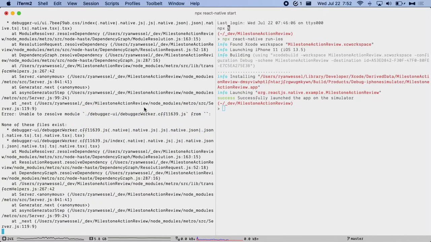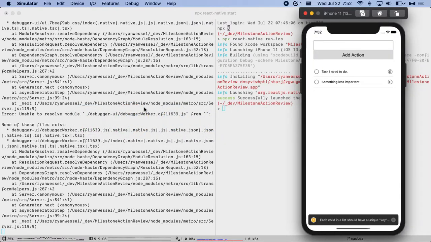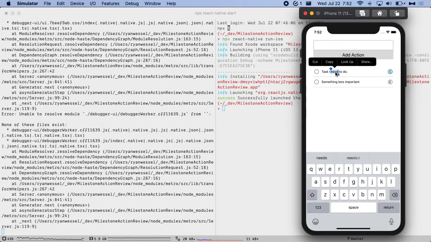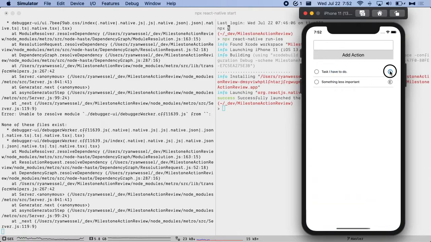Focused productivity app. We get the simulator here. We've got a very simple actions list right now. No navigation. No goals yet. Right now it's just a to-do list. You can edit. You can save it. You can add something new.